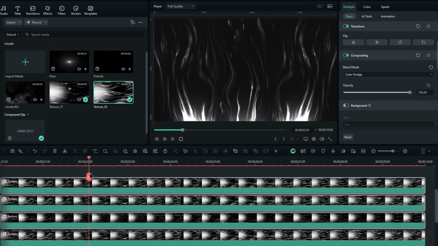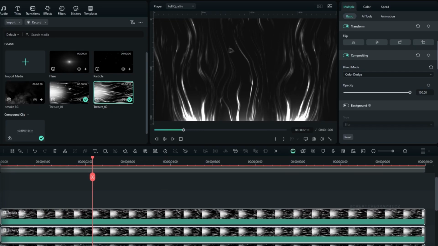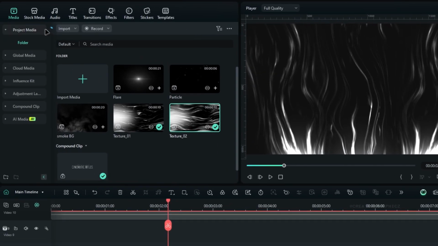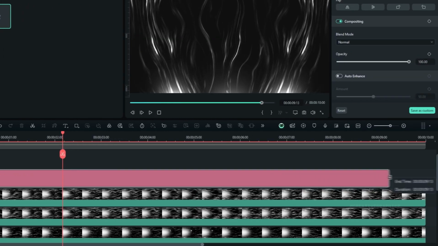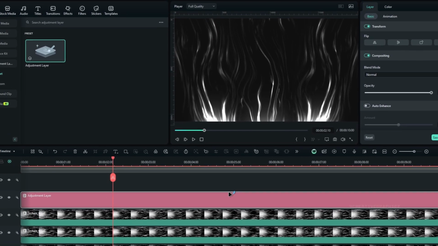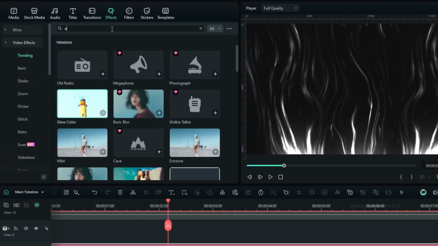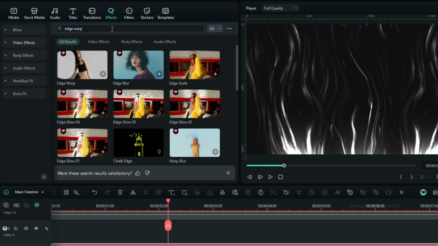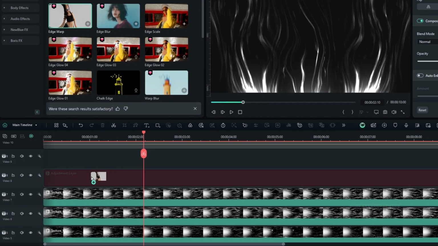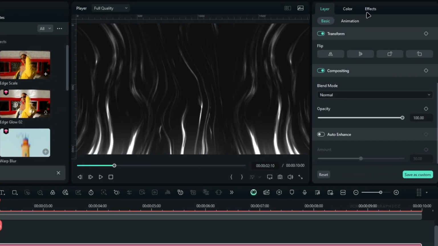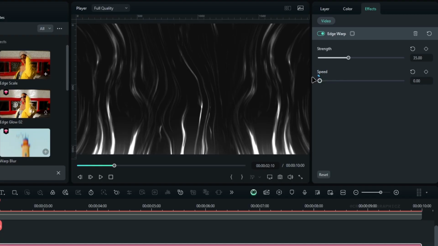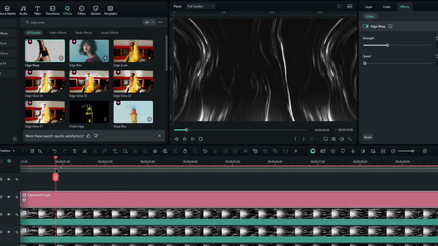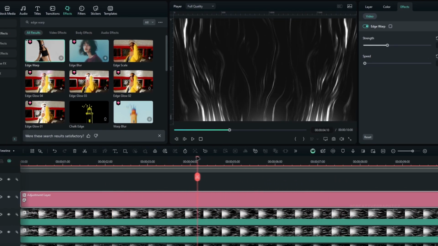Finally, let's add an effect to this. I'm going to add a warp effect. First, let's add an adjustment layer. Then go to the Effects tab, search for the Edge Warp effect, and apply it to the adjustment layer. Then, go to the Effects settings, change the strength to 35 and the speed to 0. And it gives a nice warp look like this.